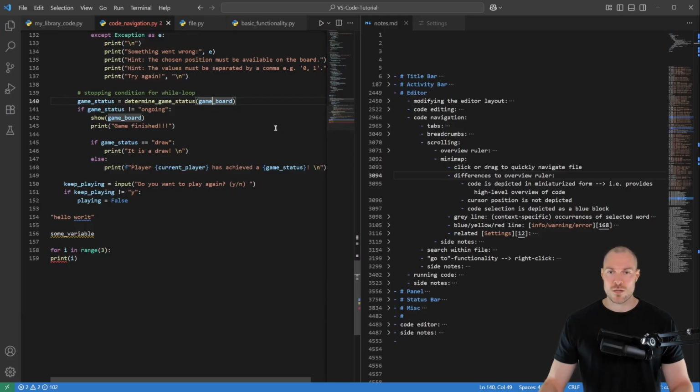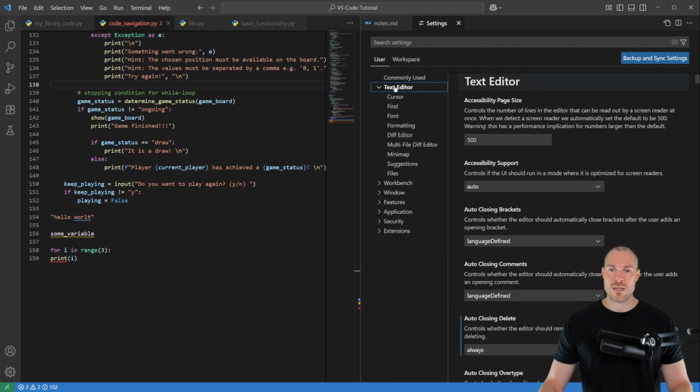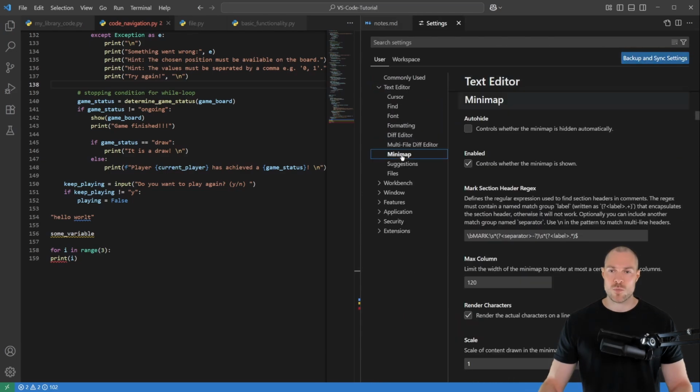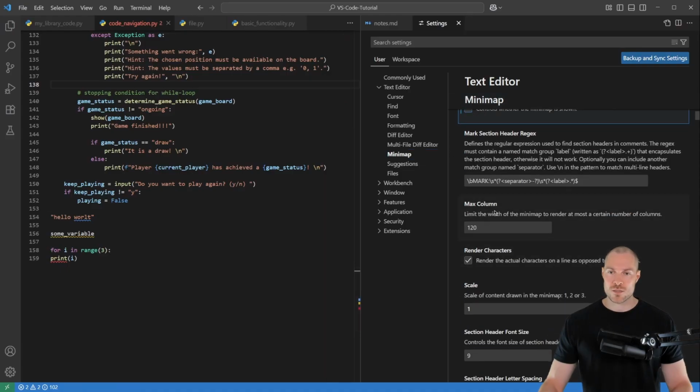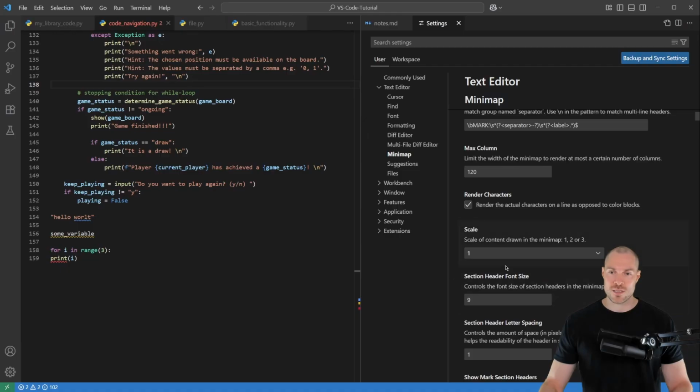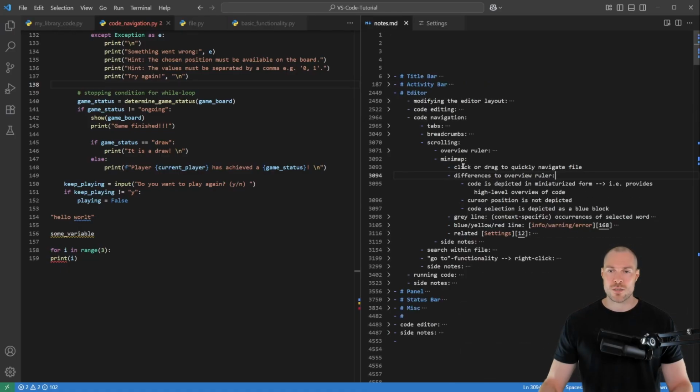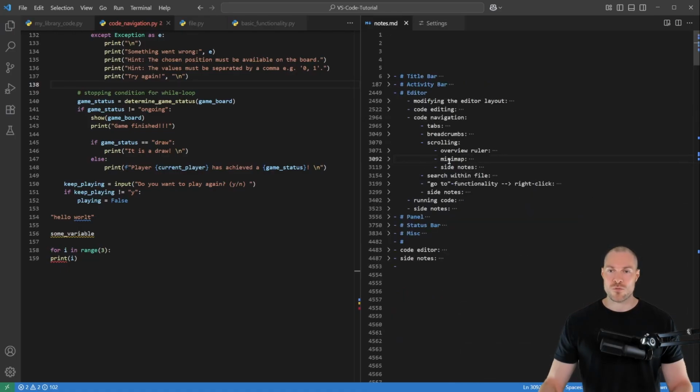And then here at the bottom, you also see the blue, yellow and red line indicating the infos, warnings and errors. And then if you want to see the related settings, then go simply to settings, then here text editor and then minimap. And here are the related settings. So you can, for example, turn on auto hide. You can enable or disable the minimap. Here you can set a max column number, then render character, scale, and so on. Okay, so those are my notes for the minimap.